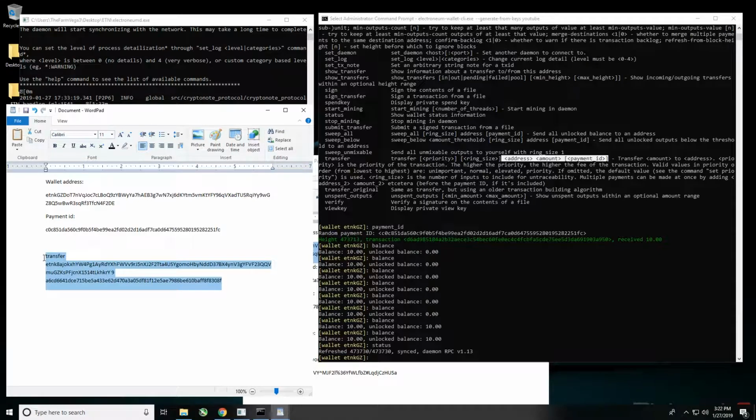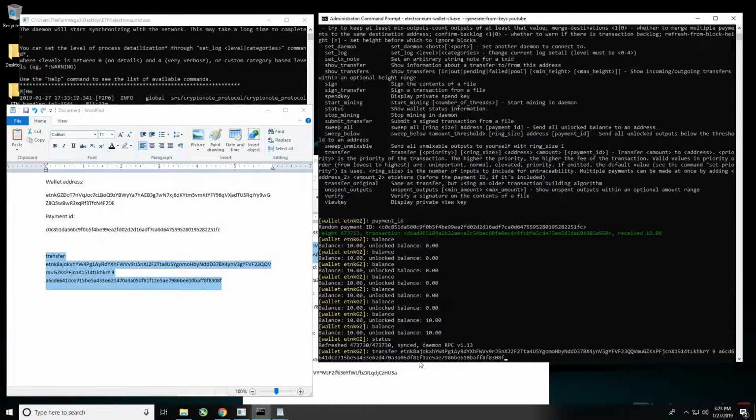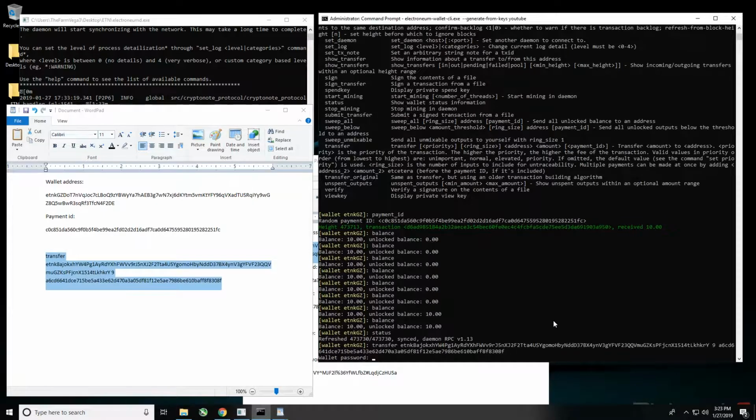So if I copy and paste this, oh, it did not copy. That's something you might run into too. Simply erase it and do it again. Copy. And there you can see transfer, wallet address, number of coins you're wanting to send, and then the payment ID. And I press enter. Now it's going to prompt me for my wallet password.